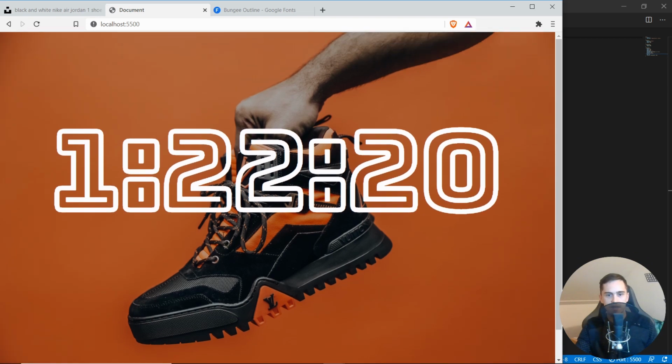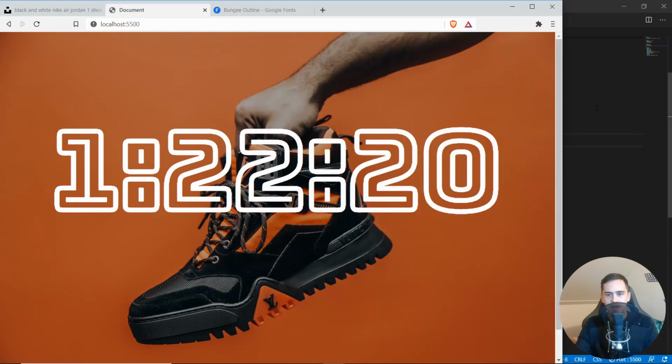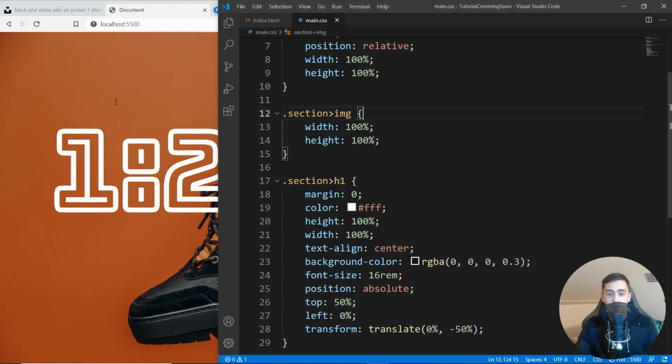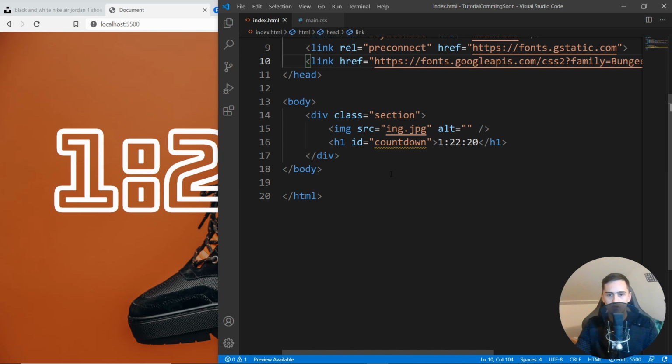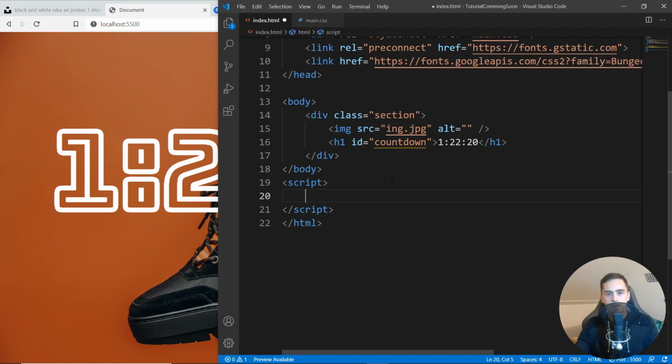And okay, I think that this actually pretty much works now. We can try to play with this a little bit, but I'm pretty happy with how this looks. So we can just maybe go ahead and start the JavaScript and try to figure out how to make the countdown. So I will just create a new script tag, and inside of this one we will write our JavaScript.